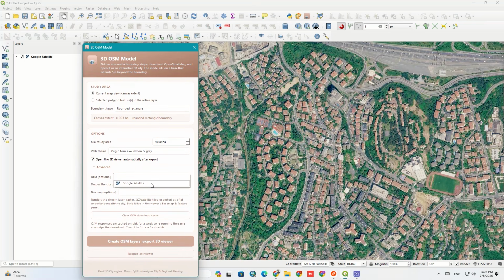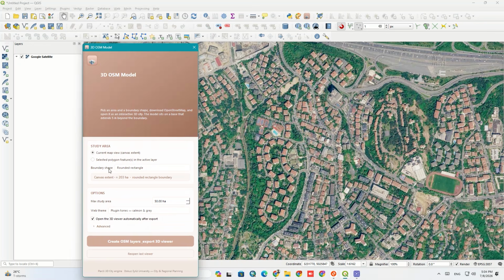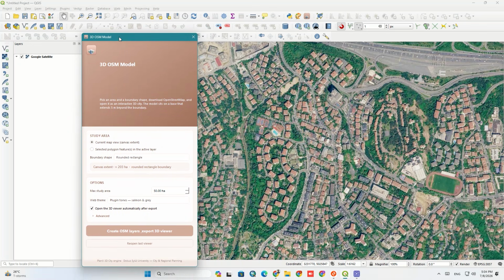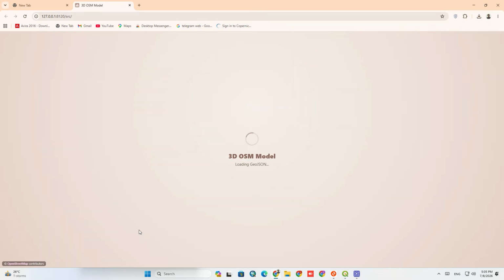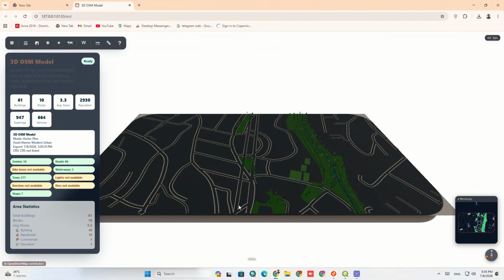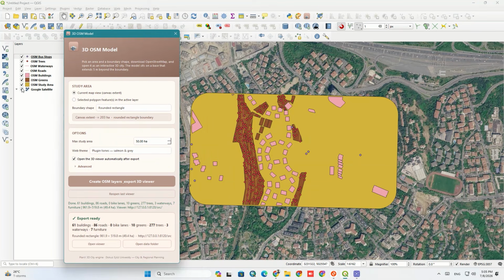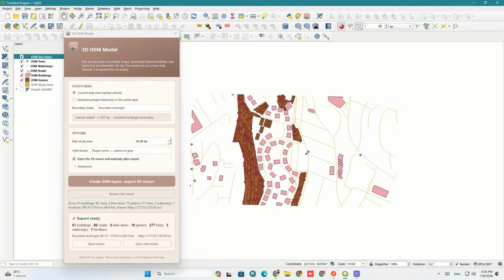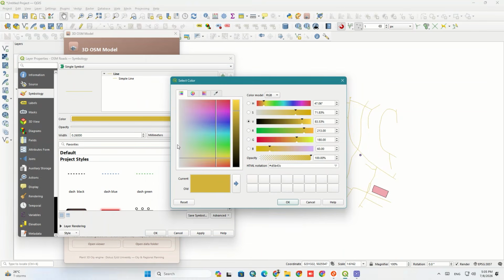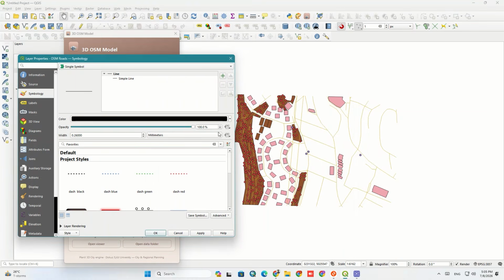In the Advanced section, we can select the DEM or basemaps of our choice so that these layers also appear in a 3D scene. For this tutorial, we won't use these options and we'll keep the default settings. Finally, click on Create OSM Layers and Export 3D Viewer to generate the layers and prepare the 3D environment for display. Once processing is complete, a new page will open in your browser, where we can view and explore the OSM layers in 3D. At the same time, the generated layers are also added to the QGIS project. If needed, we can edit and refine the symbology of different classes so that the layers appear with better clarity and distinction, giving us a more effective view of the data.